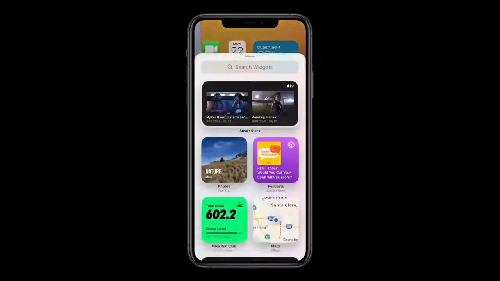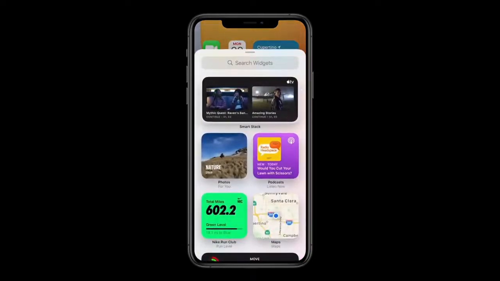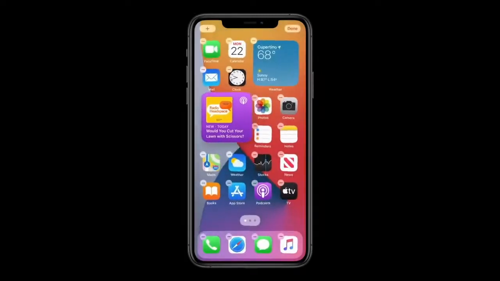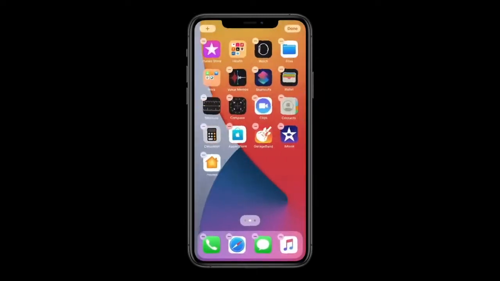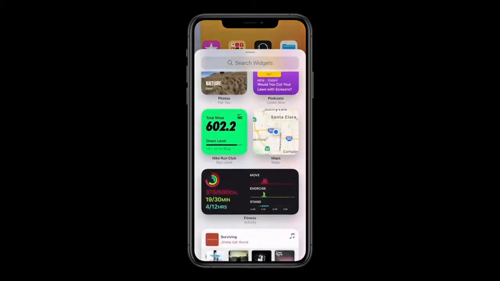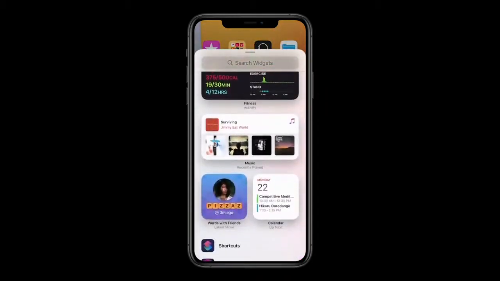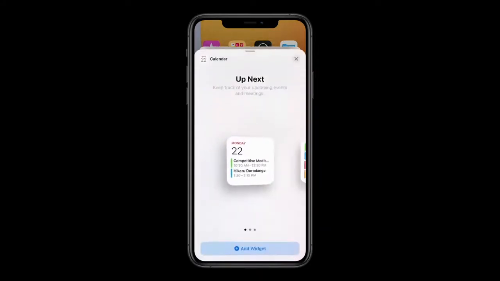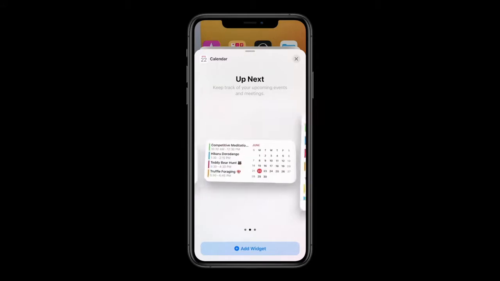Well, let's add a second one. Just going to tap the plus here in the upper left and grab onto podcasts. I can drop it just like that. Now I'm going to swipe over to page 2 here and bring back up the widget gallery. The gallery is a great place to explore widgets. Now, when I tap on one, I can actually page through all of the different sizes available, just like this.